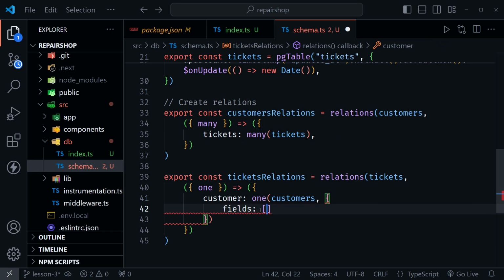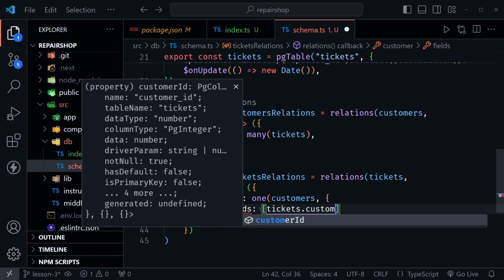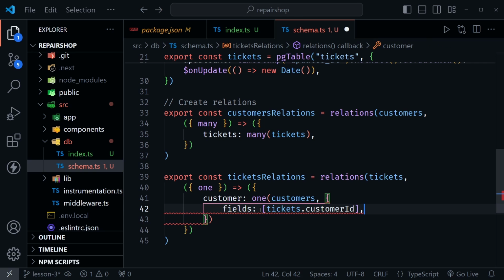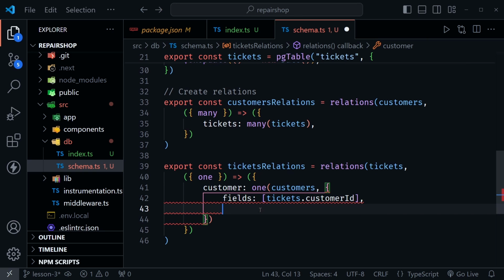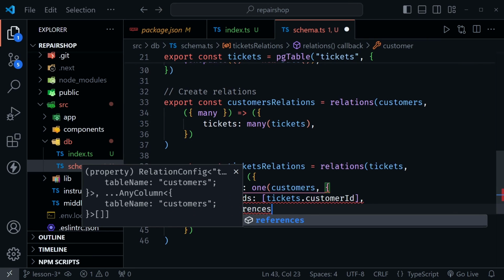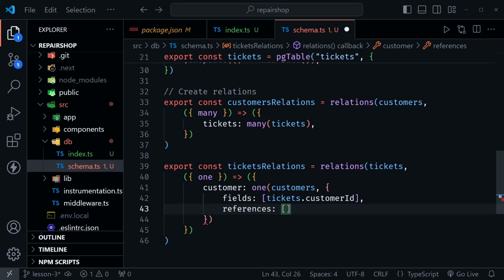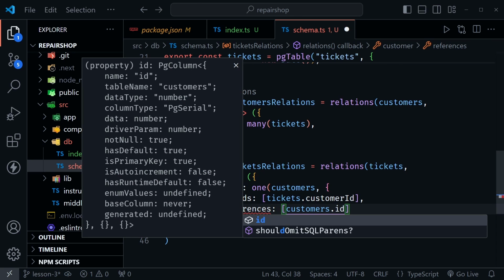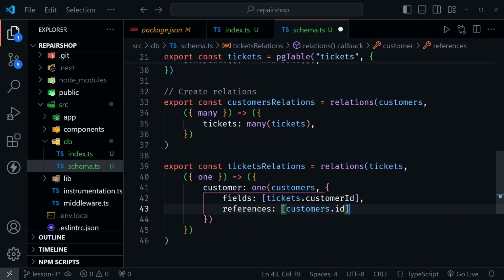Now inside fields, we'll have a bracket here like an array, and we'll say tickets dot customer ID. It's just referencing that one. Then after fields, we have references and another bracket and customers dot ID. And again, a comma after that, and we should be good to go.